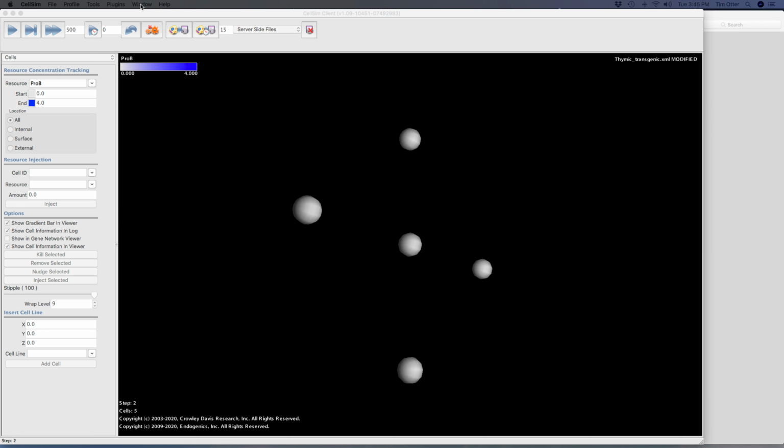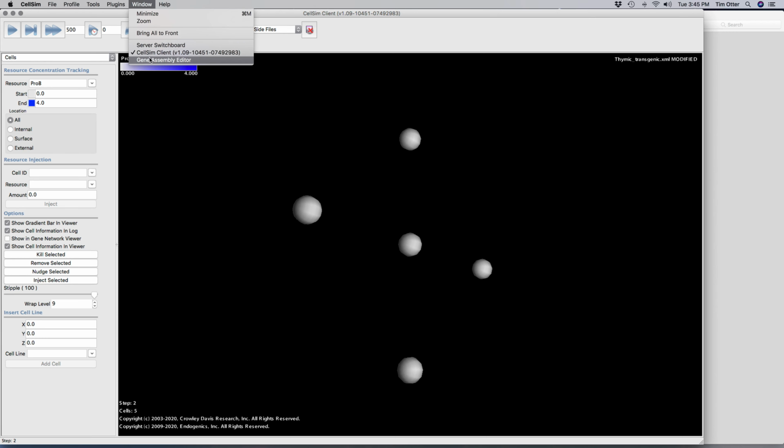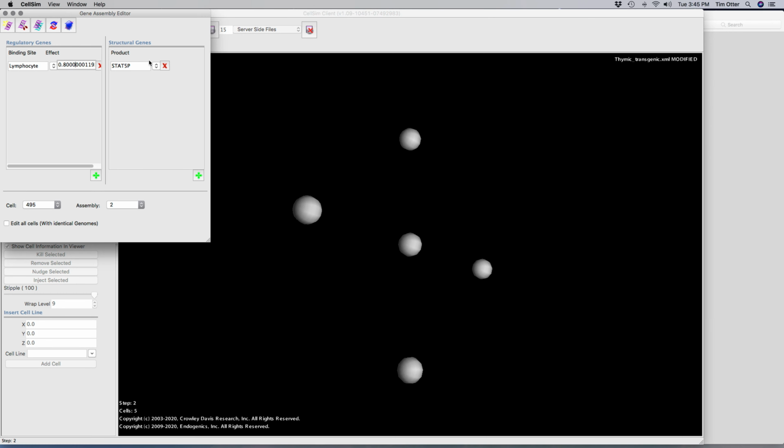So I'm going to use a window here that is called the Gene Assembly Editor. And what this Gene Assembly Editor allows you to do is to change the way the network is structured in one or more cells. So if we're looking at cell 495 here in this menu in the Gene Assembly Editor, well, which cell is that?